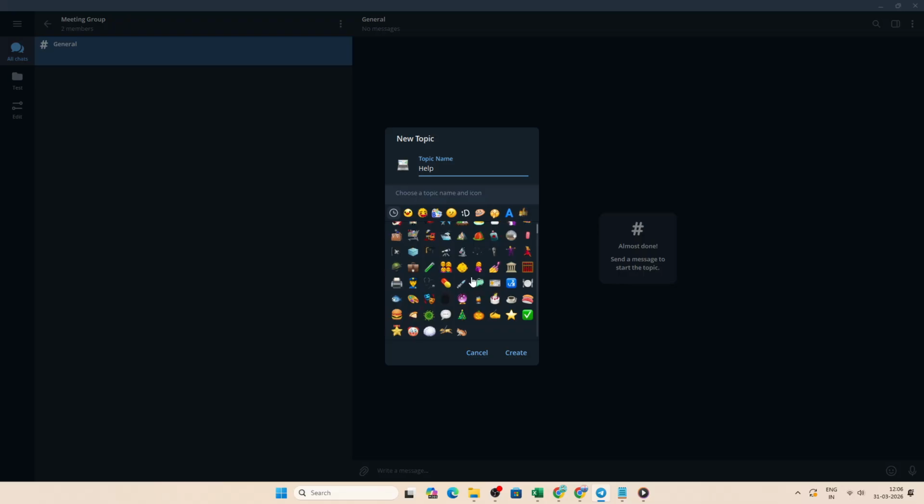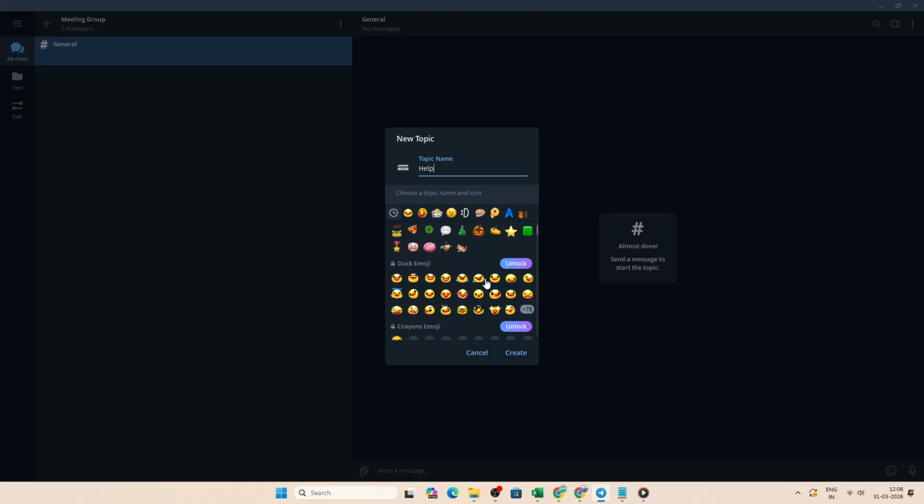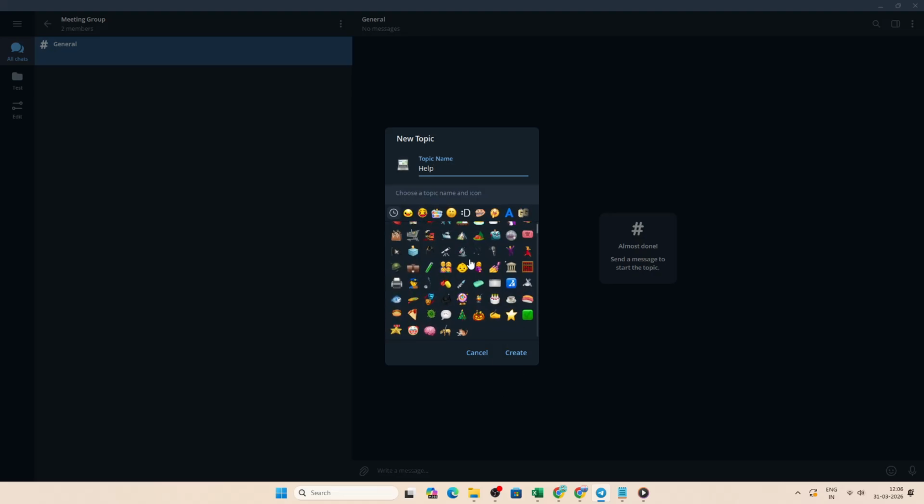Keep names short and specific, so it's easy for members to pick the right place to post. When you are happy with the title and icon, tap Create.